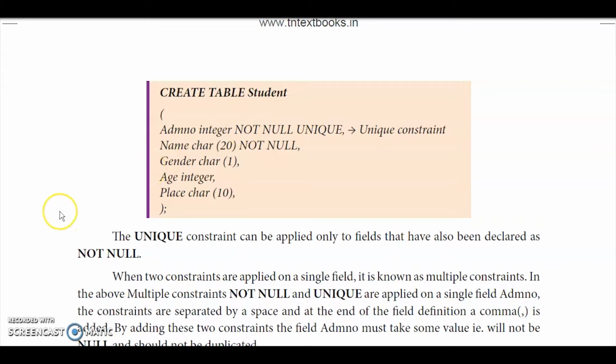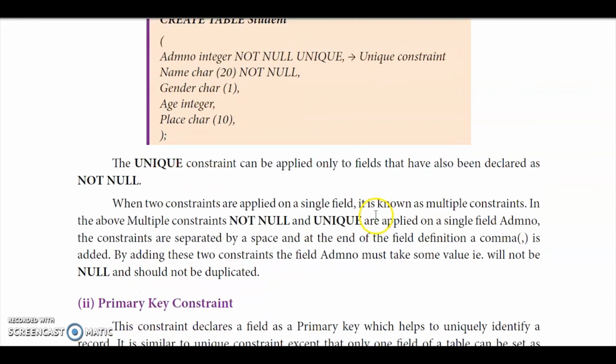So it can be applied only to fields that have also been declared as not null. That is the main important thing you have to note. Clear? When 2 constraints are applied on a single field, one is not null and another one is unique, it is known as multiple constraint. So when we apply more than one constraint for a particular column, it is known as multiple constraint. In the above example, we have given 2 constraints, not null and unique, applied on a single column, admission number.